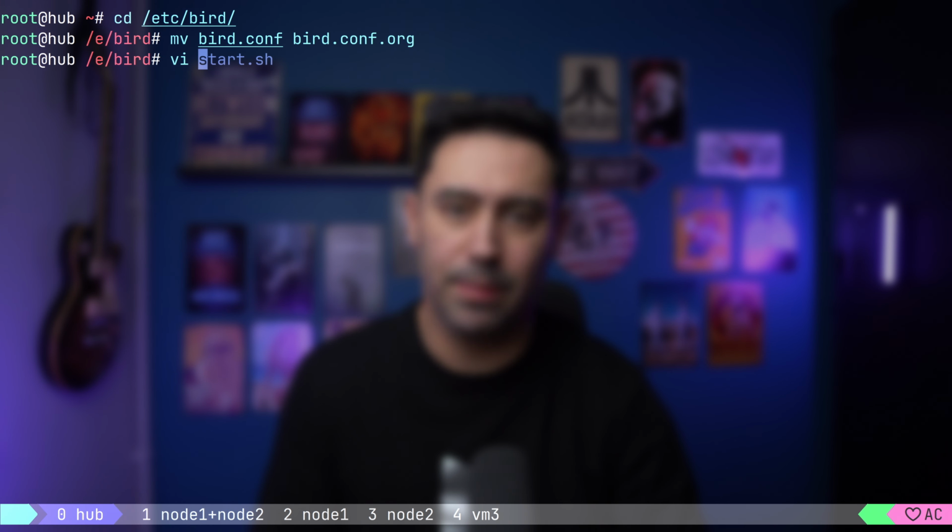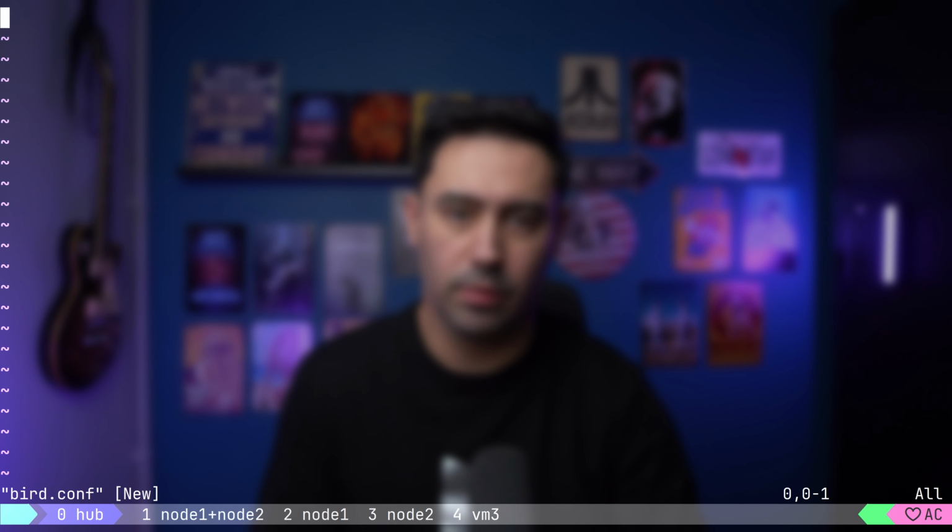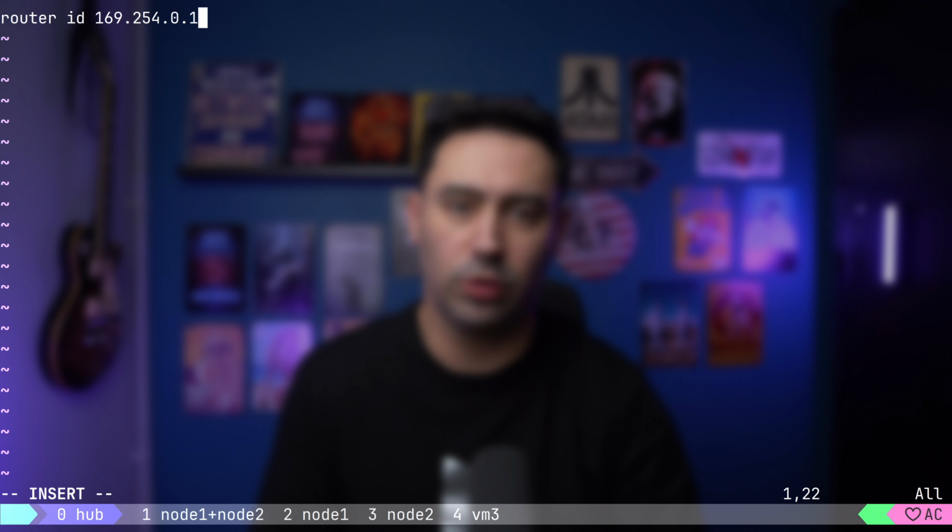Let's start with the hub initial configuration. First, we need to provide a router ID. I will use 169.254.0.1. This is not an IP, but a 32-bit number written in IP notation.